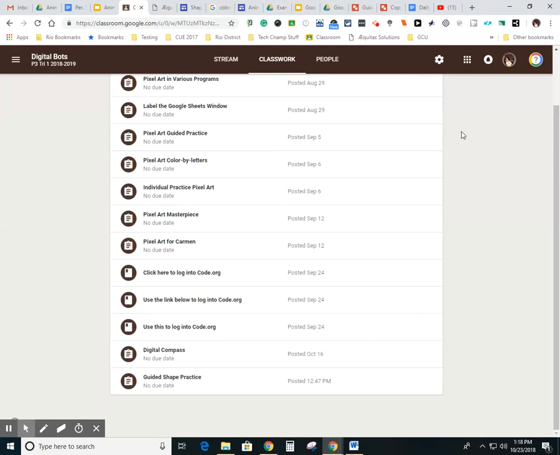This is a little tutorial to get you started with Google Draw. So in Google Classroom, if you will go to the classwork page, the bottom of that list is guided shape practice. And when you open that, it is going to look like this. This is a Google Draw canvas.